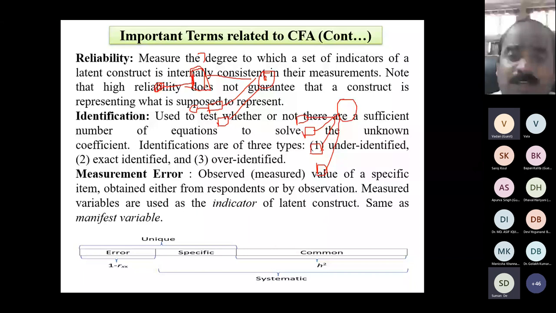Suppose this item has explained 80% of this factor.